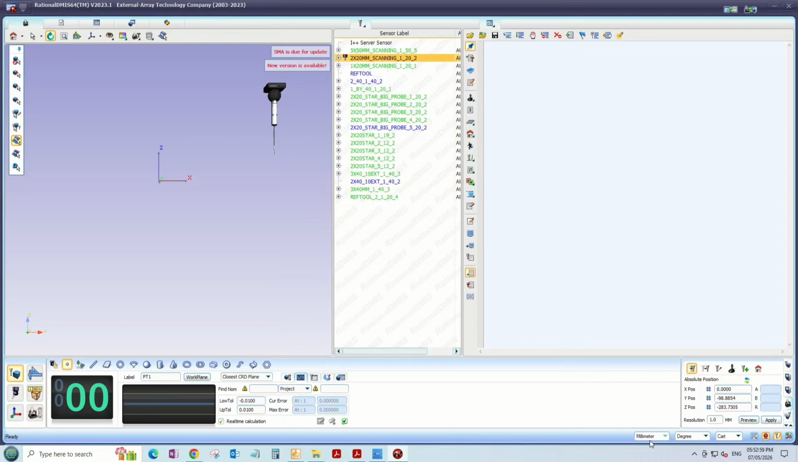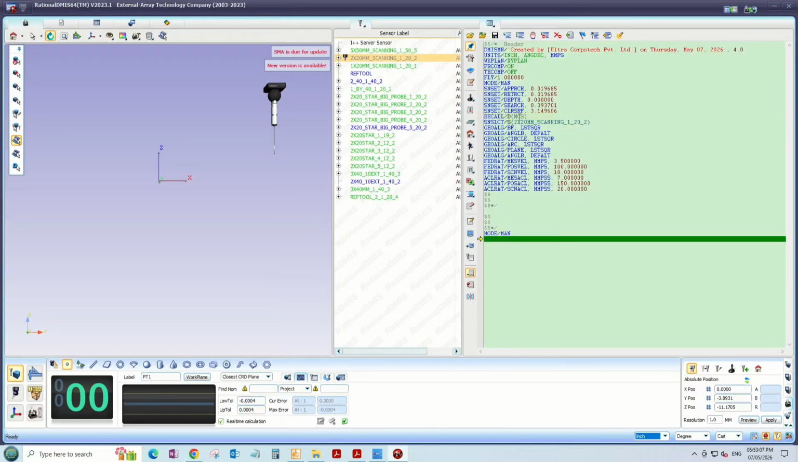Let's start with the learn mode on, and remember, I'm going to change from mm to inch for basic, and this is the mode man. We are going to start with the plane 3-2-1 alignment.